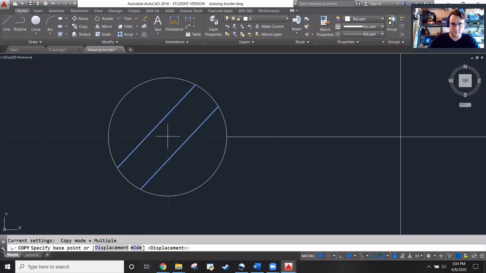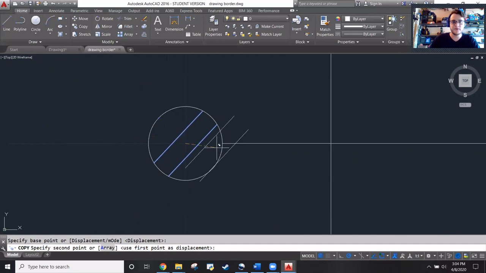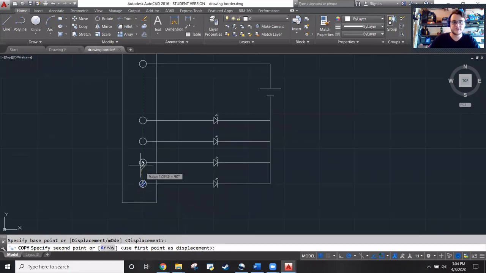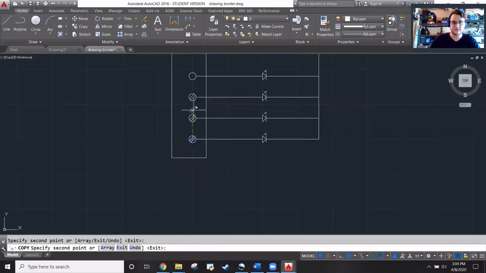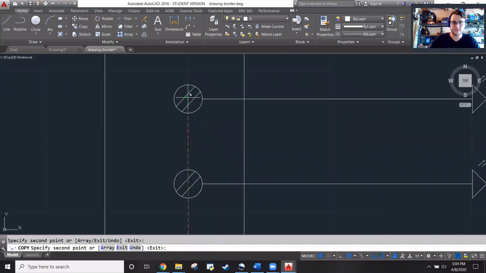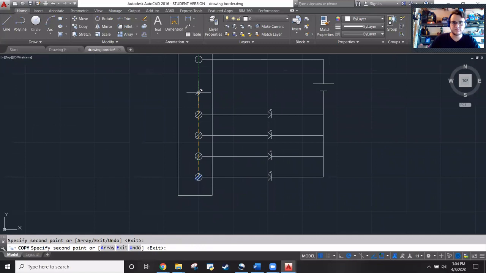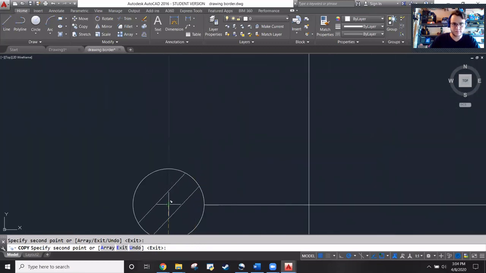I'm going to find the center point for this circle. So the way you find a center point on a circle is you have to mouse over the edge first and then go to the center, and it'll find that center point for you. So now I'm just copying these 2 lines. So now I'll go to the next circle, select center point, center point, center point, and the last center point.